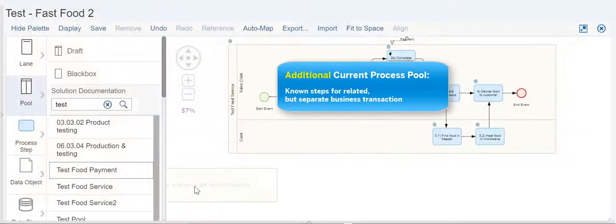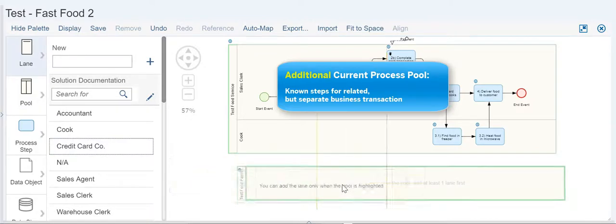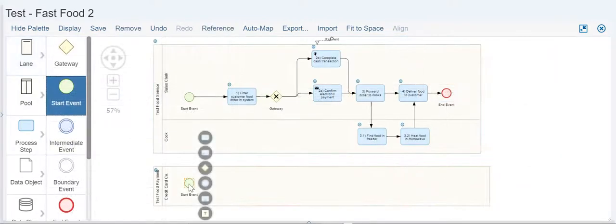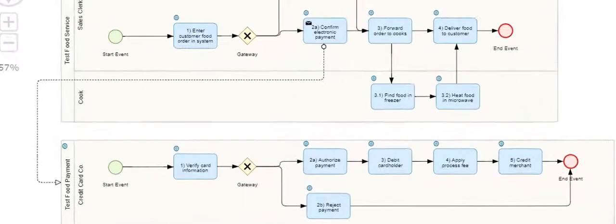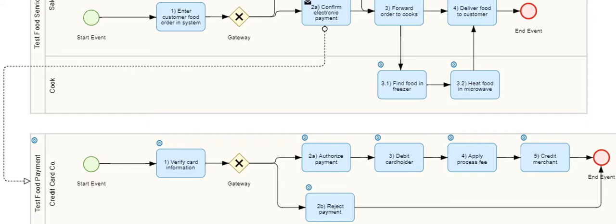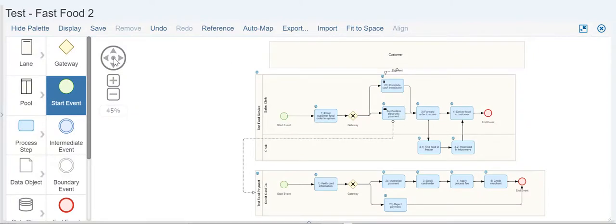An additional current process pool is useful to show a related but separate business transaction. In this example, I show the known electronic payment steps. So, as you can see, you can enhance your collaboration diagrams now that you know how to add multiple pools.